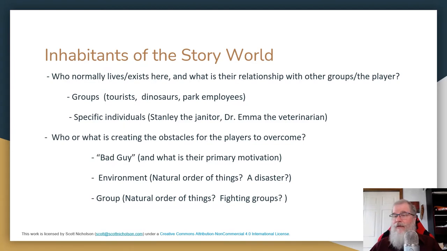Or is it the environment? This is where, you know, climate change, a fire is going on. Is something happening out there and you need to deal with it? Or is it a group? Is it some kind of group that you've already established? So if you're a dinosaur safari, it could be a competing dinosaur safari owner and his henchmen, and they all dress up as tourists to your park, and you've got to figure out who they are.